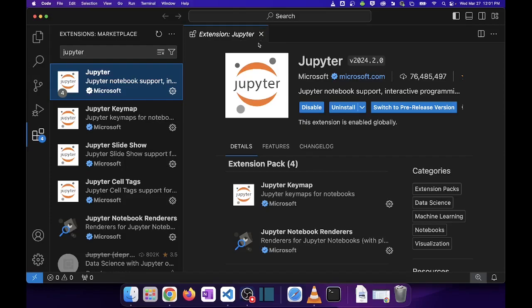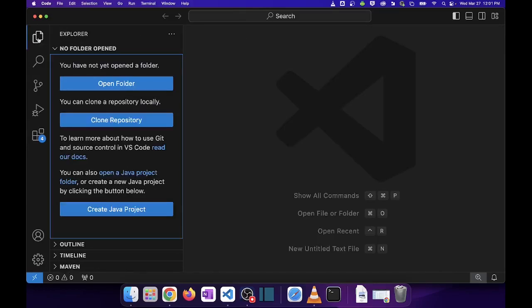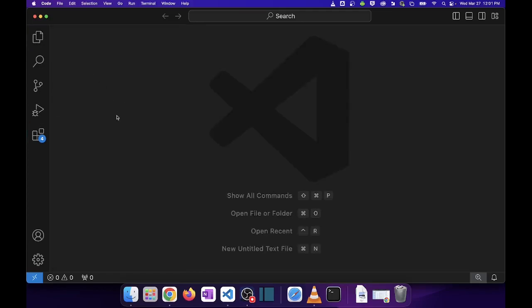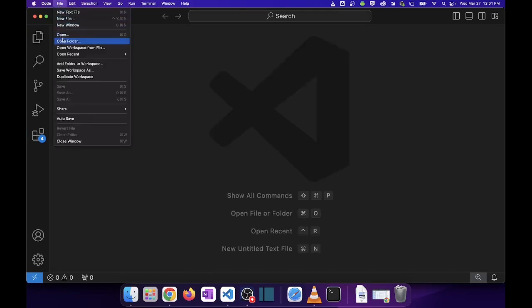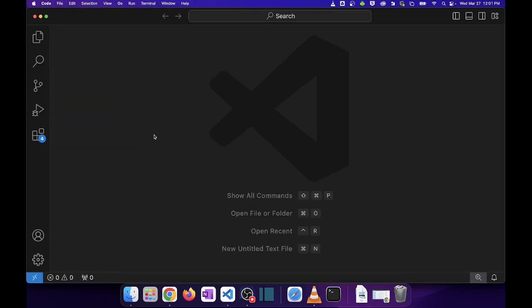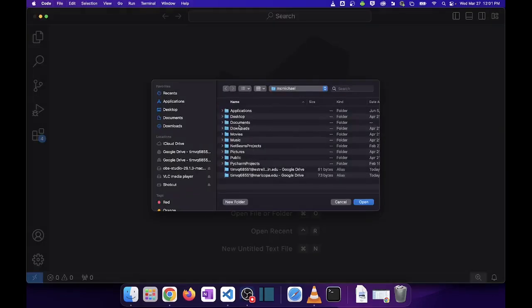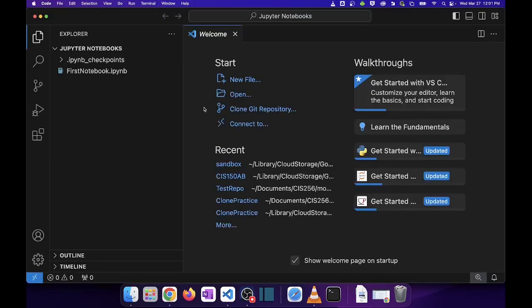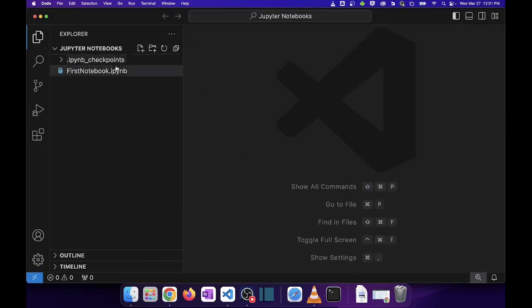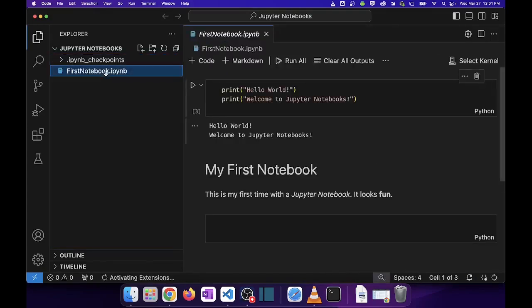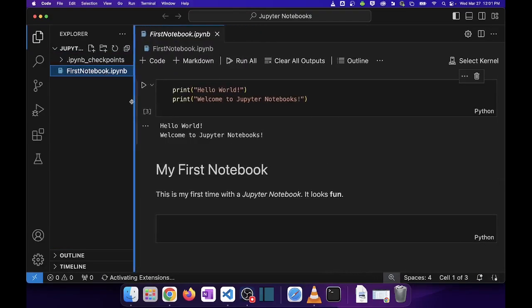When you're done, you're going to land on a start page, and I'm actually going to just start with Visual Studio the way that I typically start in Visual Studio, which is I open a folder. So I'm going to go to File, Open Folder on the menu, and I'm going to navigate to that folder that I made for Jupyter Notebooks, and I'm going to open that. And so at this point, I can now click on my first notebook, and it opens.